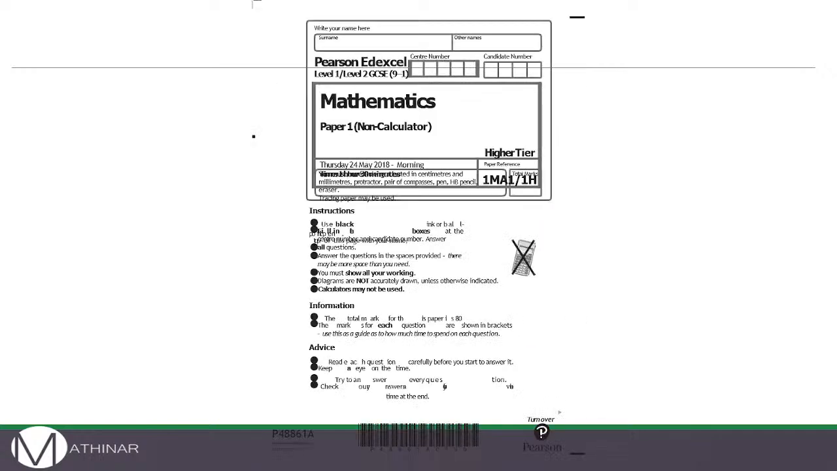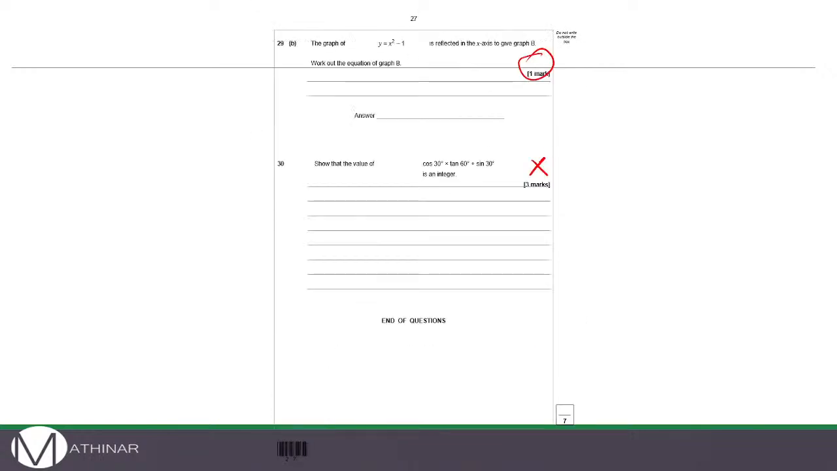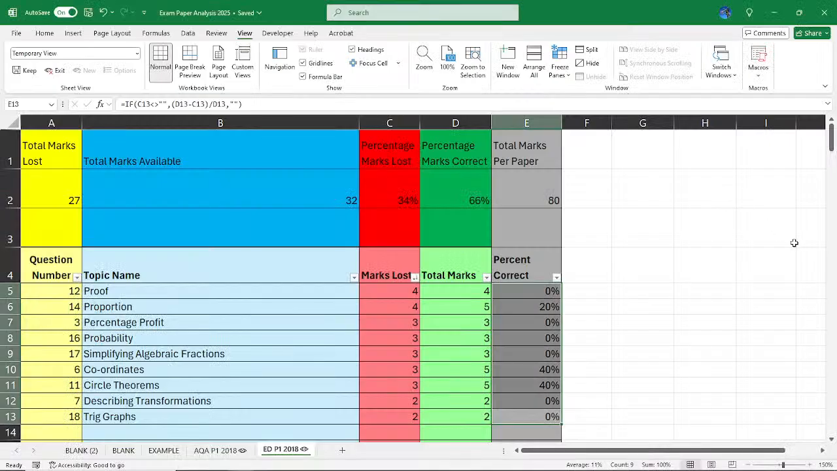So look at where you're losing the marks, and try not to leave questions blank. Just try something. That's everything I wanted to explain.